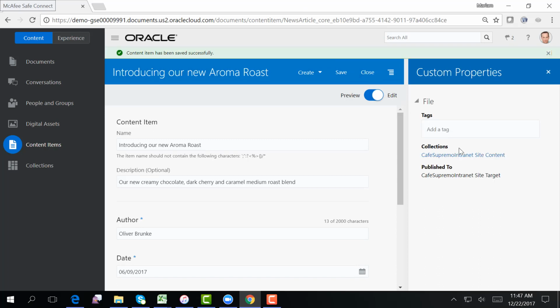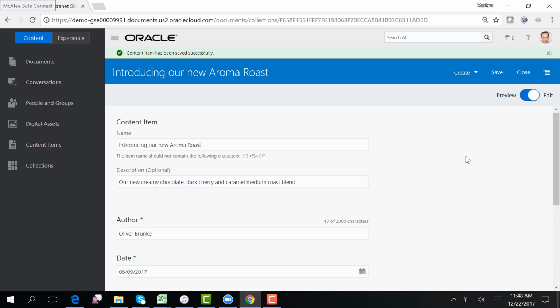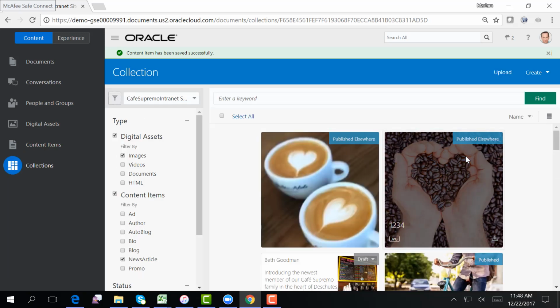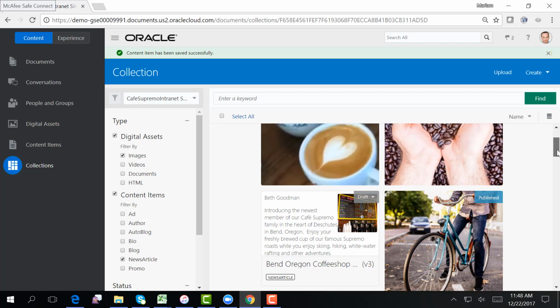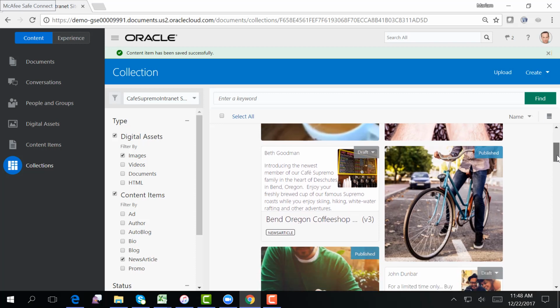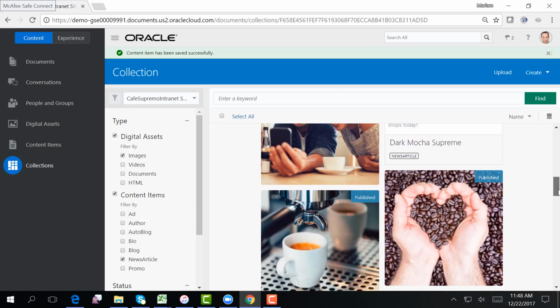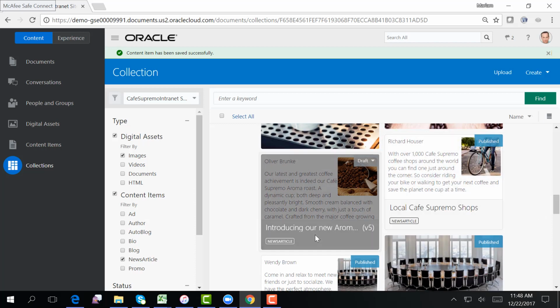And let's just go ahead and see this content item in our collection, in our intranet site collection. So here in this collection for the intranet site, you can see all of the different content, including the digital assets, that are going to be part of this collection. And we'll see that our news article is here as well. And you'll see that it's in draft mode. So since we made that save, its status has now changed to draft.